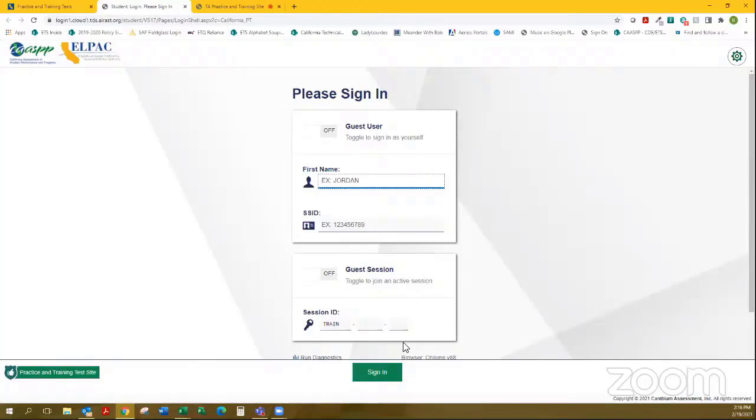And then the session ID for today is already filled in. So once you have your first name and your SSID typed in, you can hit the sign in button. Let me know if you have any problems with that.